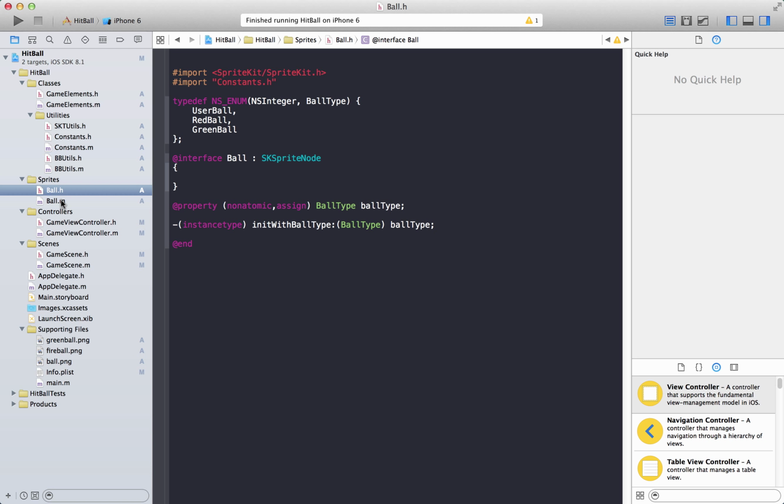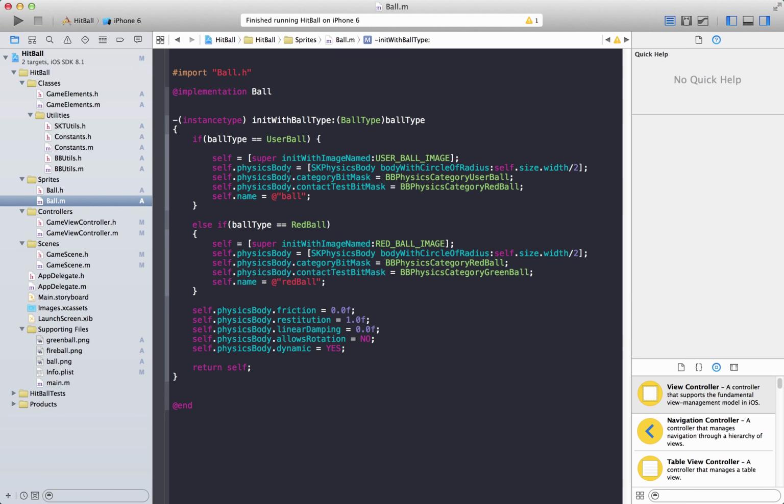Now, instead of creating different kinds of red ball classes or white ball classes and all that, we have a single class called Ball, okay? And it has an enum type for what kind of ball you want to create. It's a user ball, which is a white ball. Red ball will create a red ball, and green ball will create a green ball. And if you go over here, it's very simple. If the user passes in the ball type as user ball, we are going to create the user ball using the white image, and then here is where we are actually applying the category, BBPhysicsCategory user ball. So this is a category.